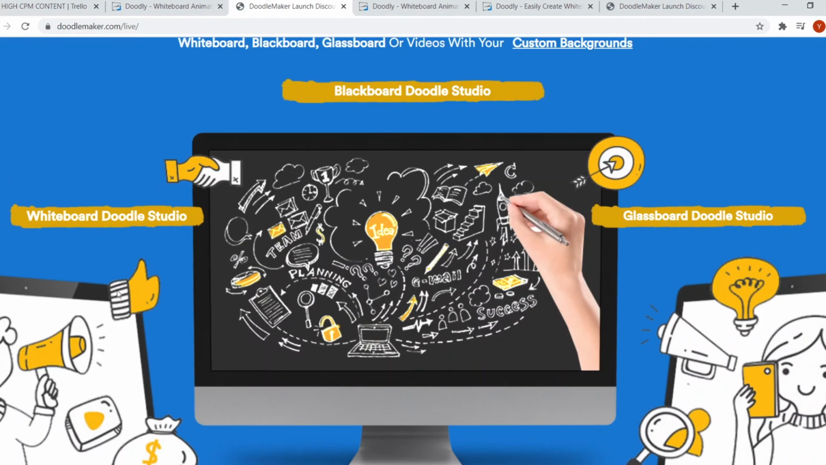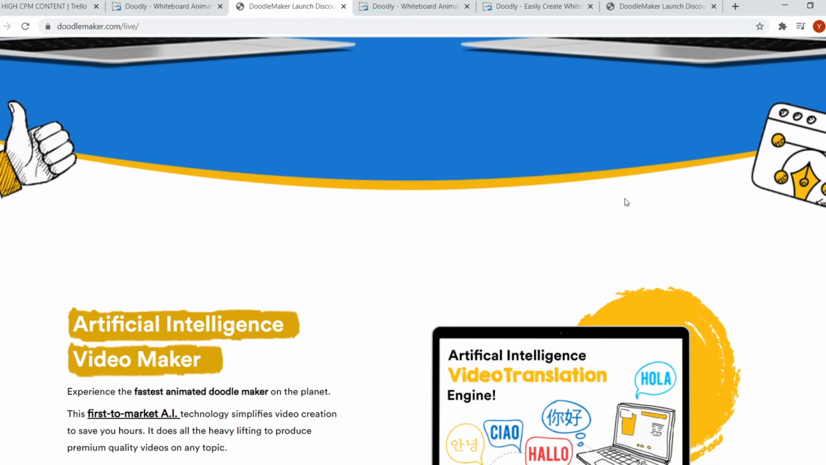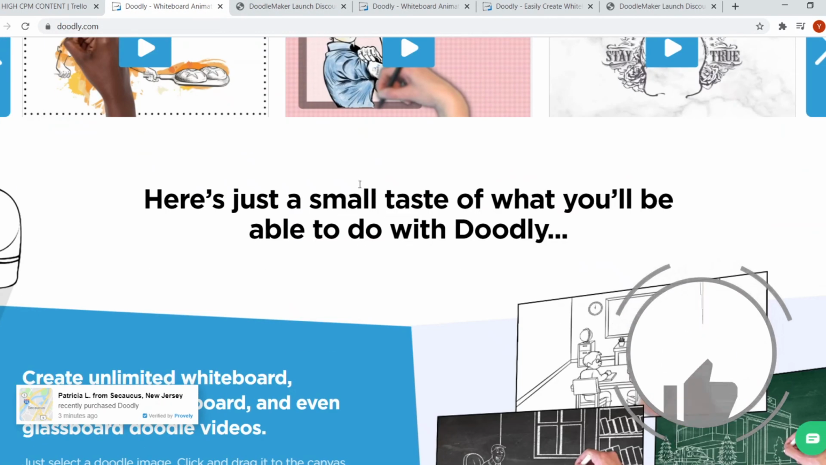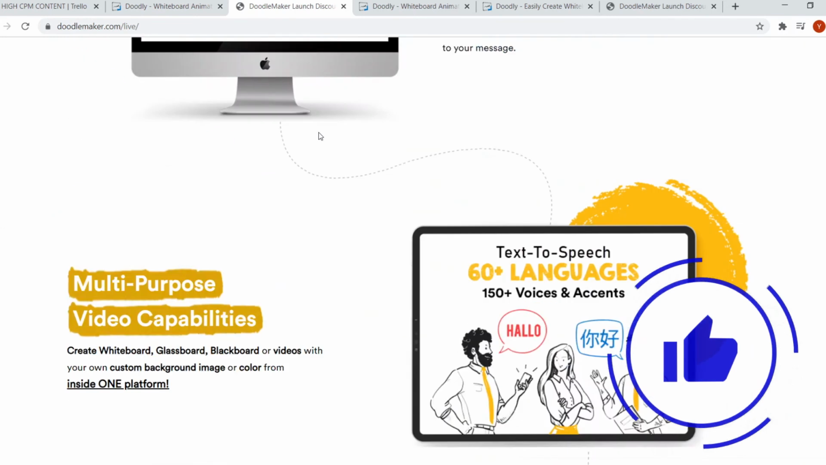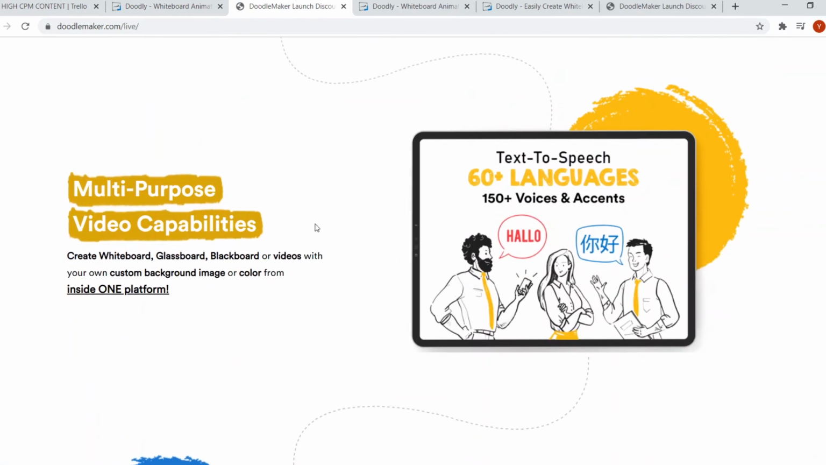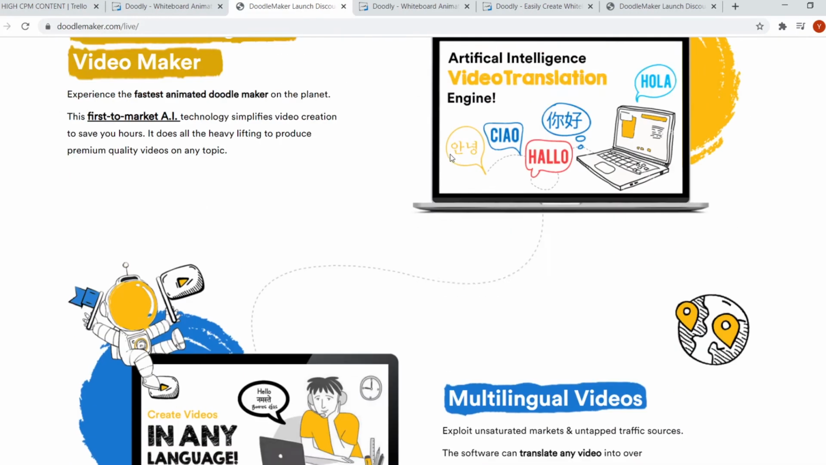And by the way, of course, there are going to be whiteboard animations, blackboard, and then also glassboard. So like I said, the software makers are the same people, so they've included most of the stuff that wasn't Doodly on DoodleMaker, but the only thing they've added, which is great, is that they've tried to make it even easier to make a video with text-to-speech and with the automated stuff.